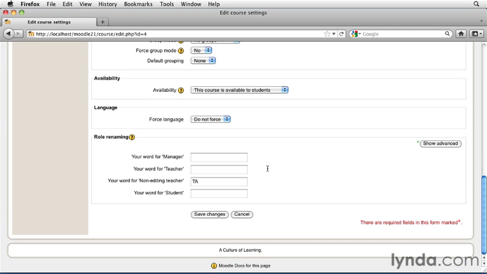And the final section down here, role renaming. In an earlier movie, we showed some of the various different system roles that are available, and these are the actual names of those roles: manager, teacher, non-editing teacher, and student. A non-editing teacher technically is the teaching assistant usually. What we did is we typed in TA.